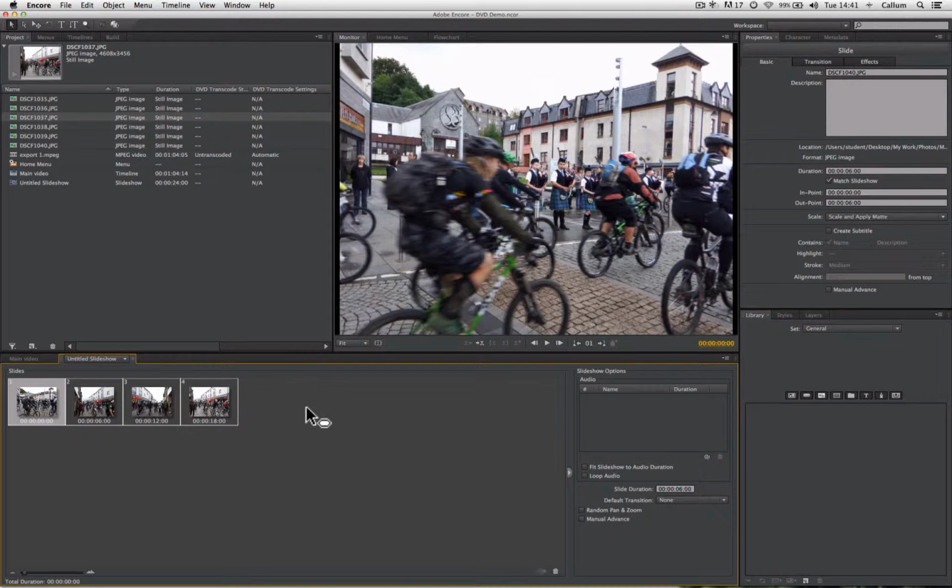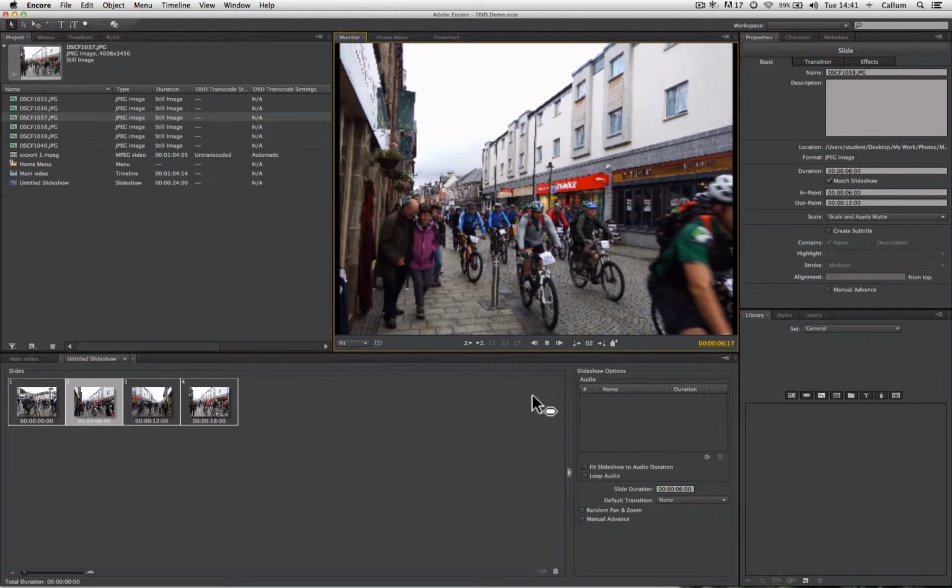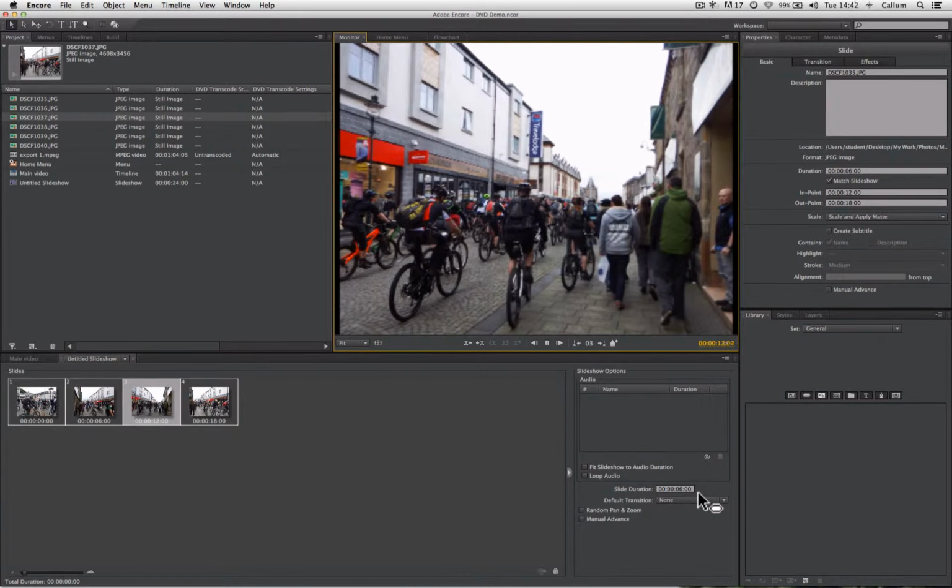To play back the slideshow to preview it, if we go up to the monitor, we can find these transport controls and we can press play and we can preview our slideshow. Now, as a standard, slides will have a set duration. In this case, it is 6 seconds. After 6 seconds, the slide will change from one to the next.